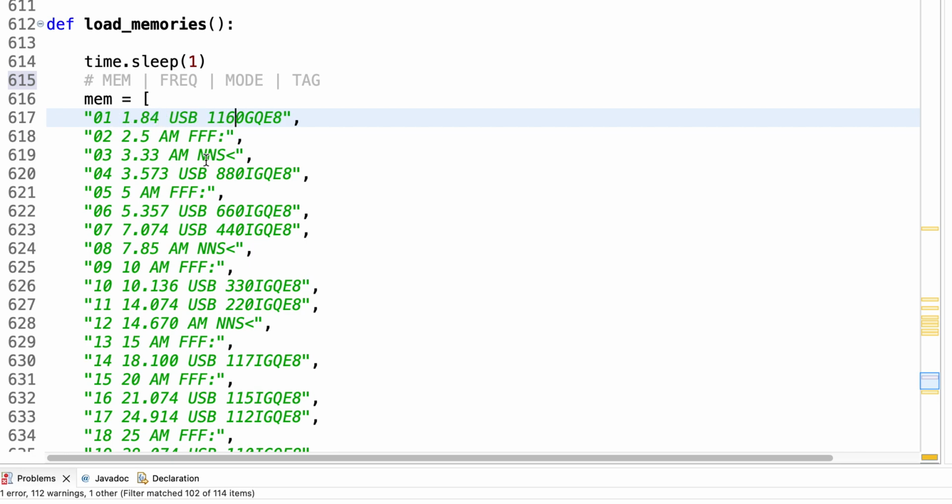And so if you want to put a memory in here, like memory 1, I have it listening on 160 meters, 1.84, and I have memory 1 like that, frequency 1.84, the mode is going to be USB, and the tag is going to be this. Now the tag, this looks like it's goofy, right?